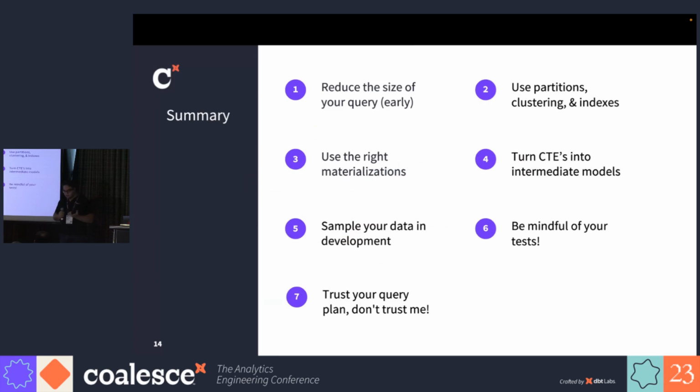So let's do a little recap of some of the tips that I gave you. The first one is only put on your plate the things that you're going to eat. Two, the config block is your friend. Just add partitions, clustering, and indexing there. Experiment a lot with materializations. They work differently from warehouse to warehouse, but being mindful about them can also save you a lot of time. Turn CTEs into intermediate models, even if they're not exactly the same, but just if they have similar joins or similar tables, it's already worth it to isolate them.